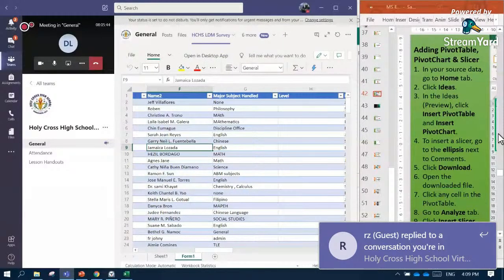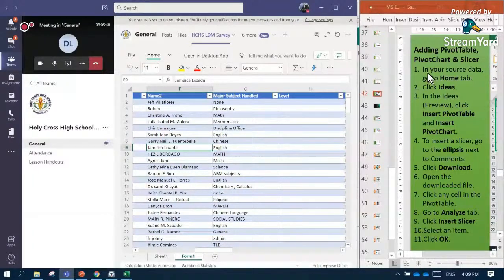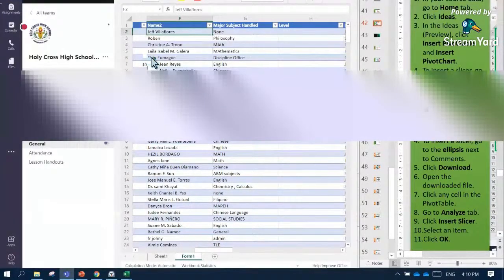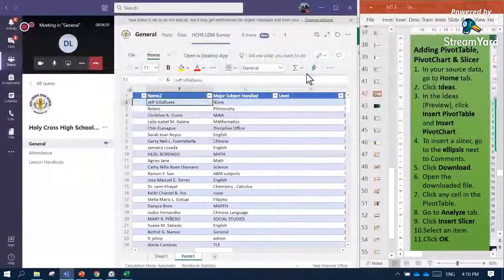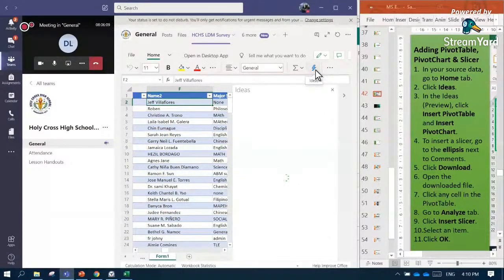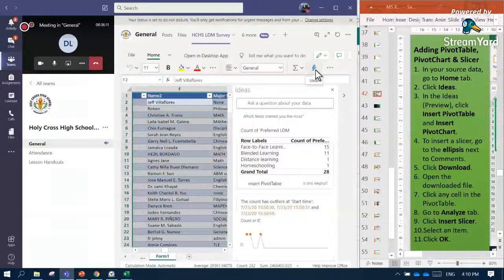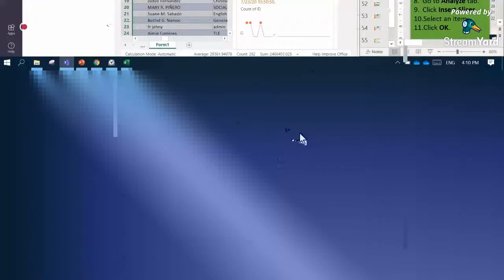So what we're going to do in our workbook is, first, in our source data, go to the Home tab. We are already in the Home tab. Next, click Ideas, a button with a lightning icon. When we click this, an Ideas preview pane will appear at the right side of the workbook, and it will suggest different ways to analyze your source data.